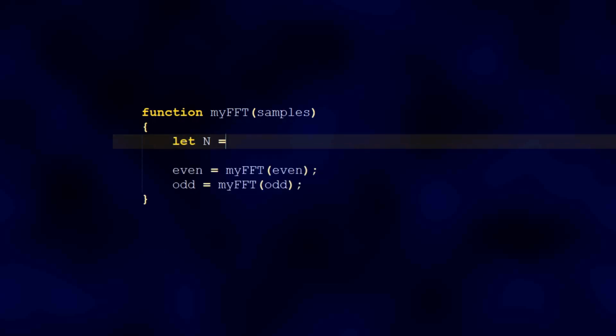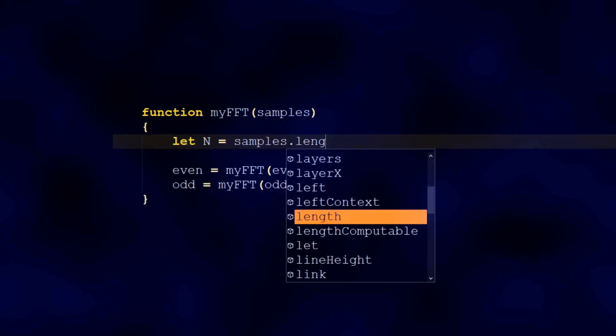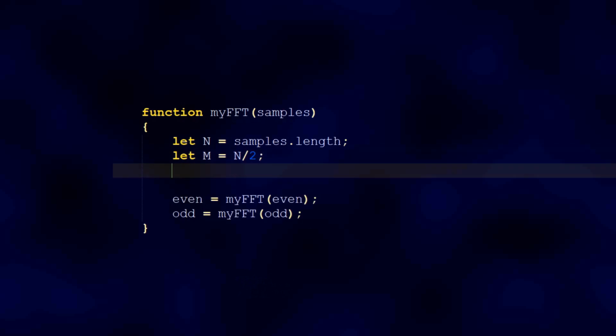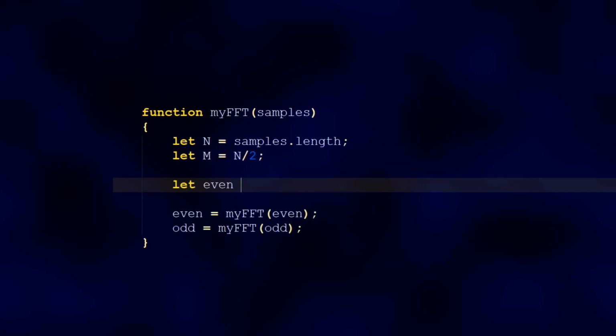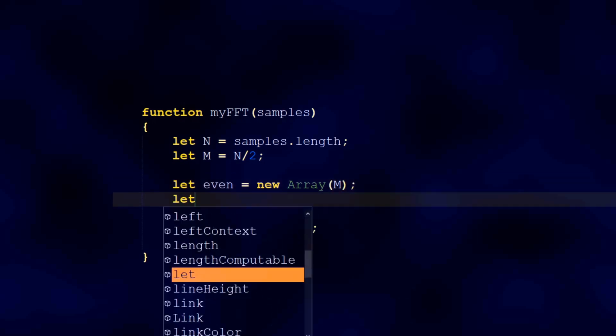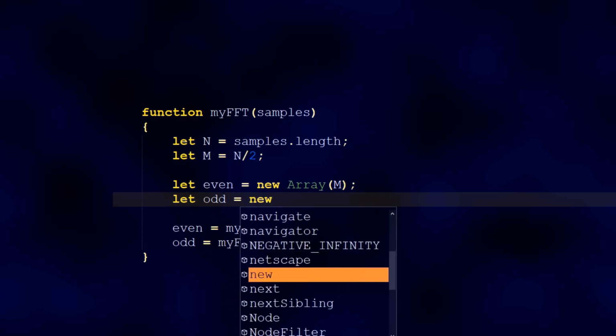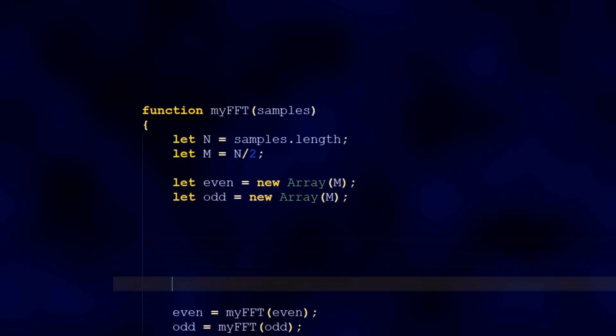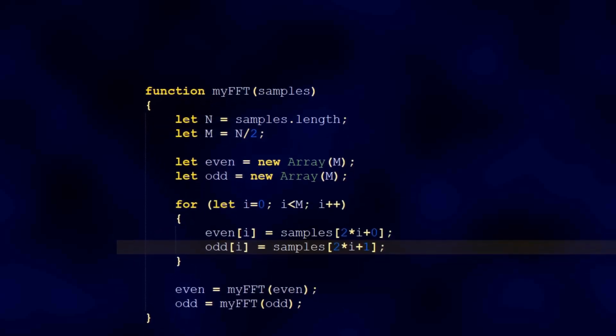I've set n to be the length of the input array. Since we're splitting it in half, each of the even and odd arrays will contain n over 2 samples. To make this clearer in the code, let's define a new parameter m to represent the length of the split arrays. So m is simply half of n. We'll be using both n and m frequently throughout the function. This is all very well, but the even and odd arrays contain no data. So after declaring them, we need a for loop to extract the even and odd samples from the input array before the recursive call.